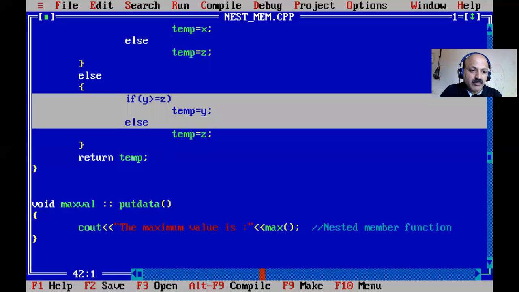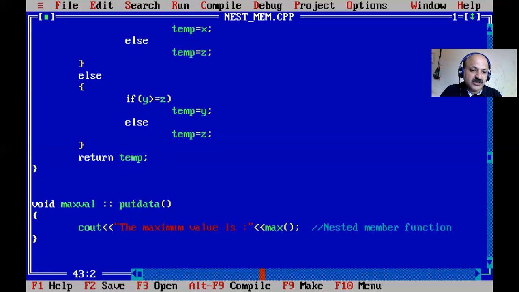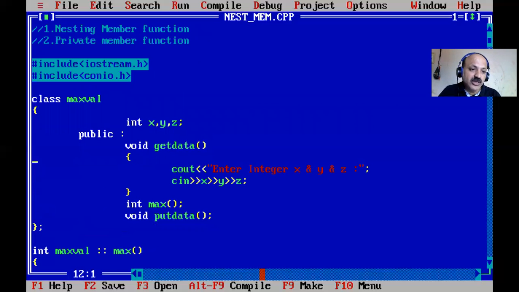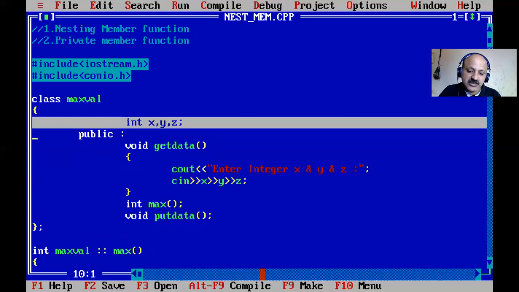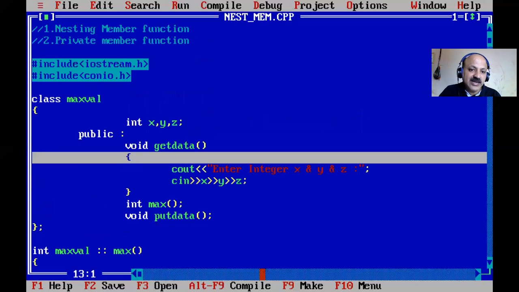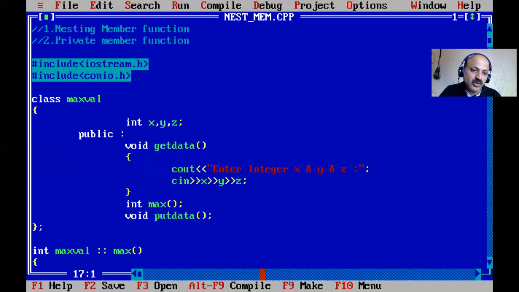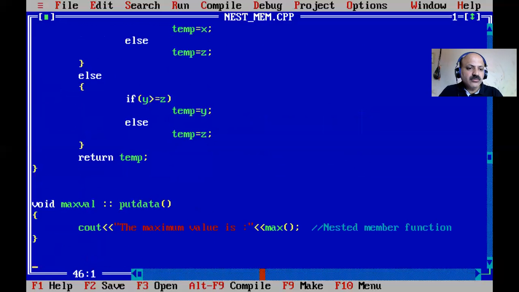So here one member function calls the other member function, both are public. And if you define them as private, there is no error. A public member can call the private member. So here xyz is private, so we can call get data, use that xyz. In the max function we can use it, and put data we can also use. Now in our last, the main, if I also put the max function as private, then what happens? There is no error.